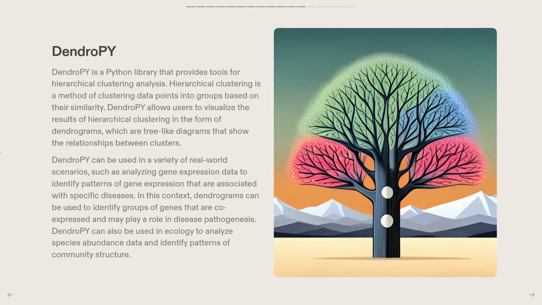So DendroPy is a Python library that provides tools for hierarchical clustering analysis. Hierarchical clustering is a method of clustering data points into groups based on their similarity. DendroPy allows users to visualize the results of hierarchical clustering in the form of dendrograms, which are tree-like diagrams that clearly show the relationship between clusters.